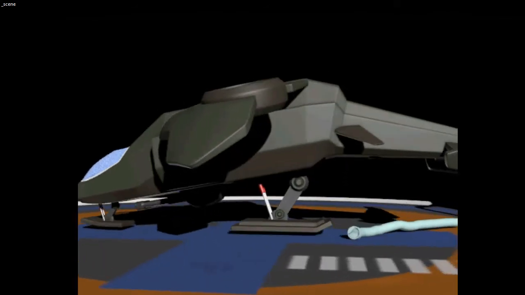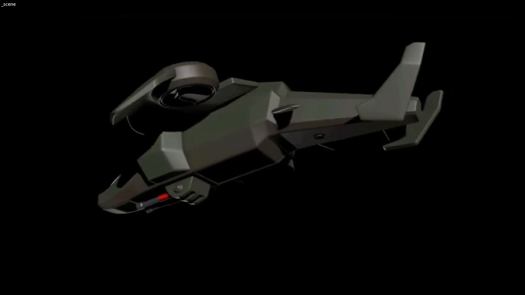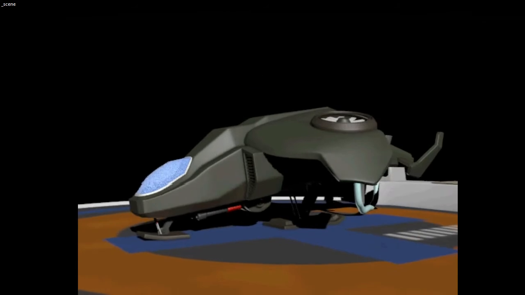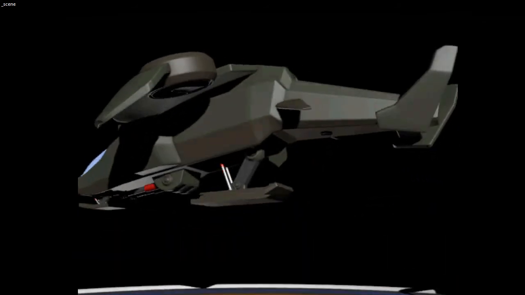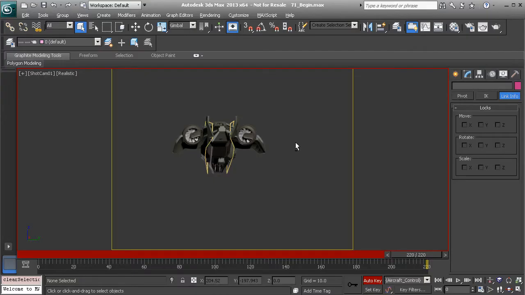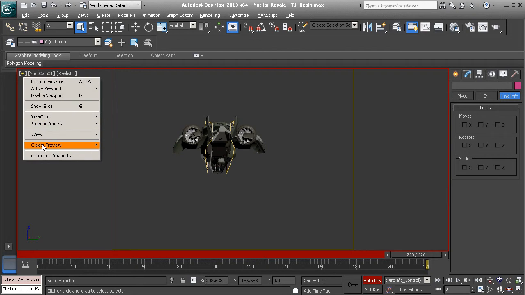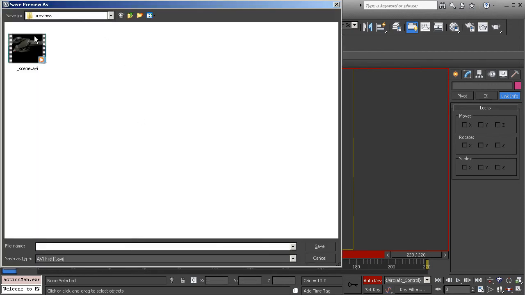Now, what I'm going to go ahead and do is show you where this file exists before we close this lesson off, so you know exactly where to find this rendered preview. So I'll go ahead and pause the video. And now back in 3ds Max, if we were to take a look at our viewport, go to Create Preview, take a look, we can now choose Rename Animated Sequence File, and that will bring you to the folder where that file lives.